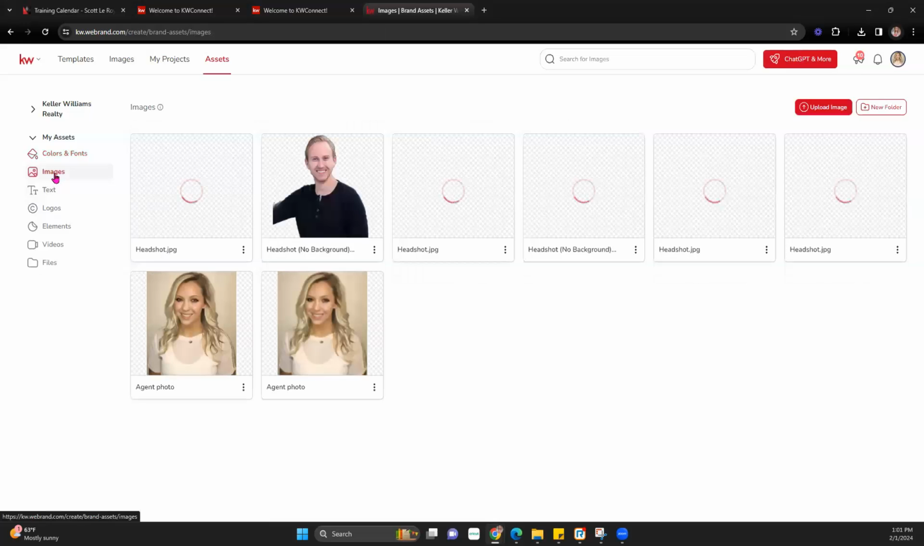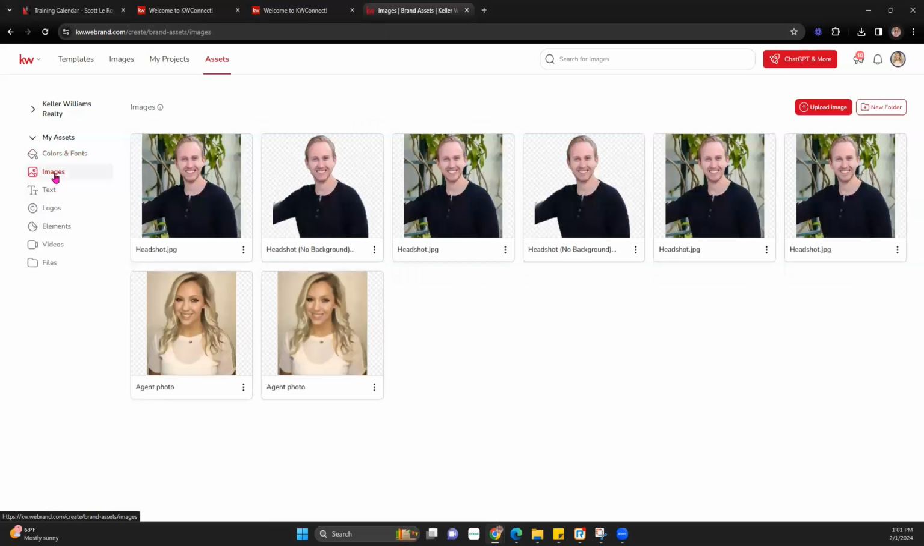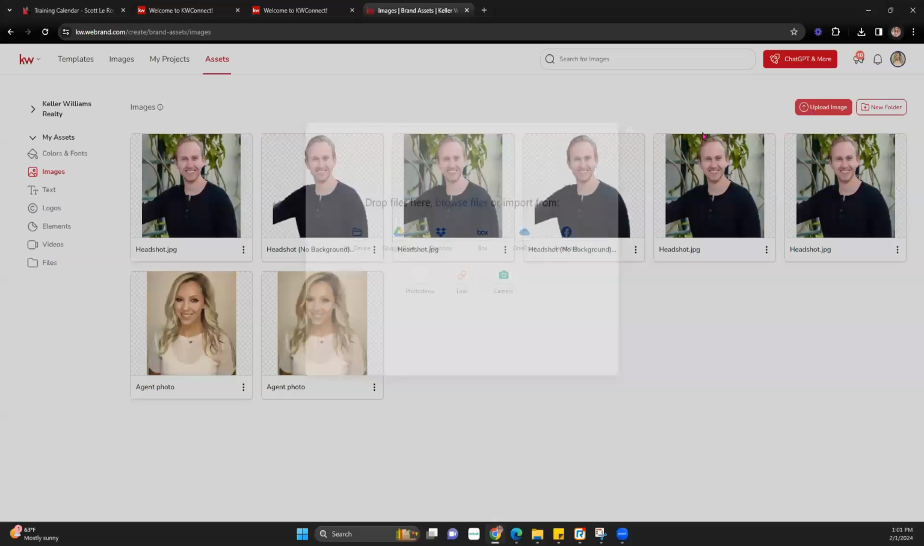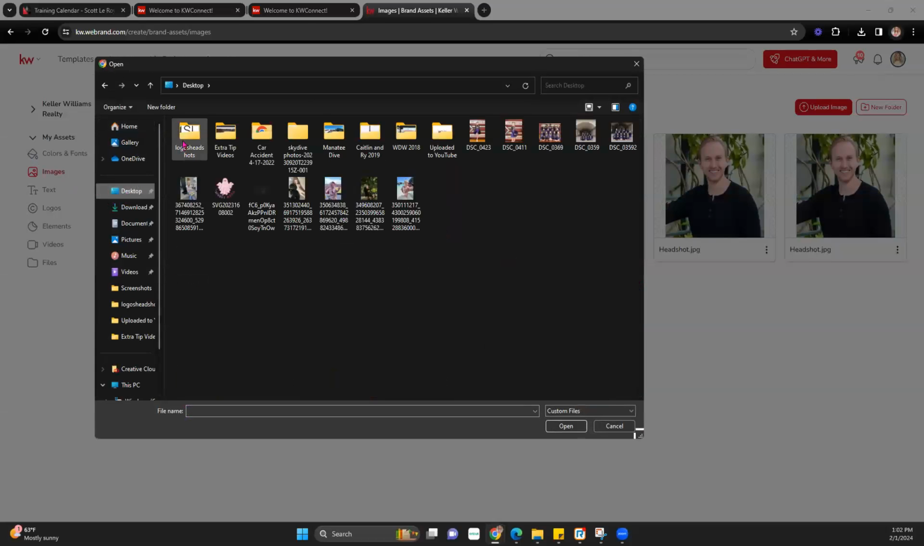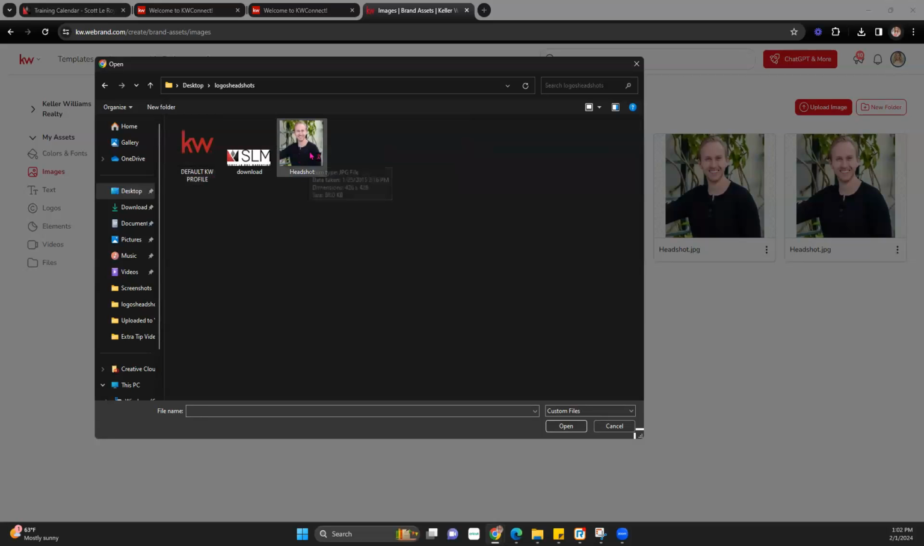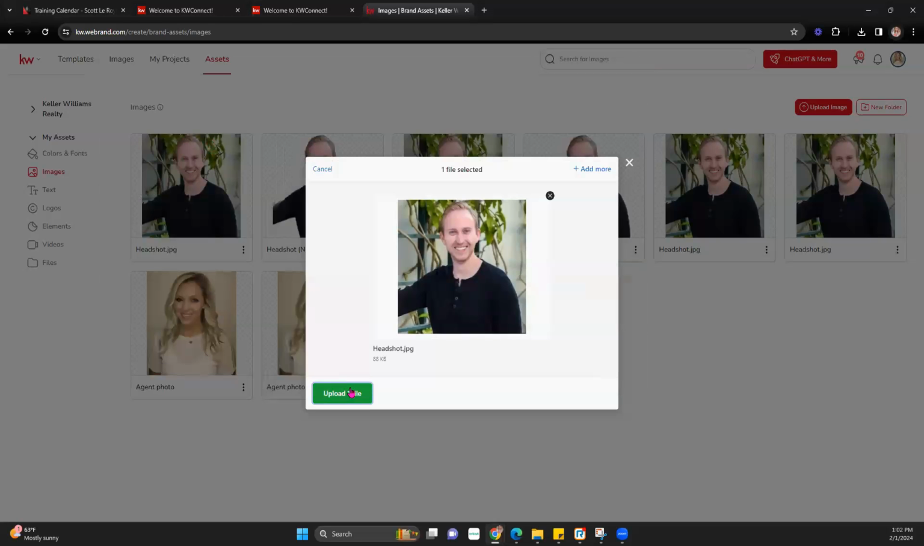Next is images. So if you have specific images that you're going to use, generally these are going to be like your headshot, things like that that you're going to use on a regular basis. Having them within Command Assets makes it easy for you to pull those into designs. So if we needed to upload that, we would hit upload image. I could get them from any of those various places, but we're going to take a look at these right here and we're going to pull in Scott again for the 100th time.